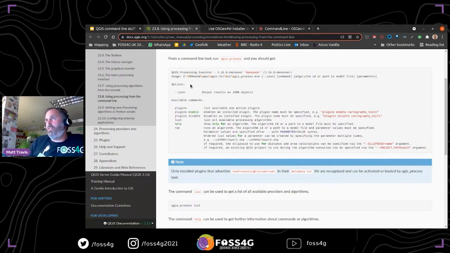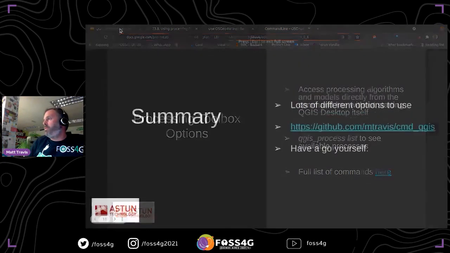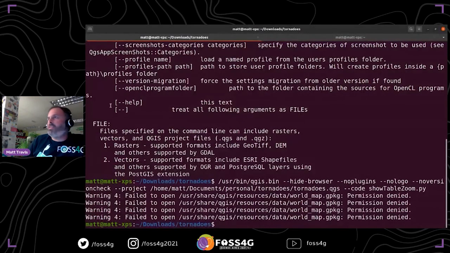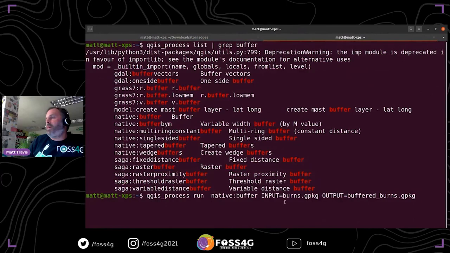I've already used the qgis_process list here and some old command line stuff. Just use grep with buffer just to get an idea of the buffer processes that are available in QGIS. You can just use qgis_process list, but it lists everything and is quite extensive. So if you just want to find the buffer ones, you can use grep buffer. If you're on Windows, with Windows Subsystem for Linux, you can hopefully use grep there as well.